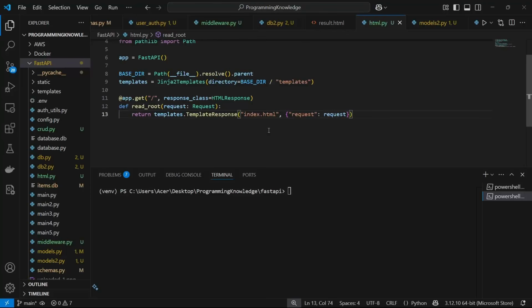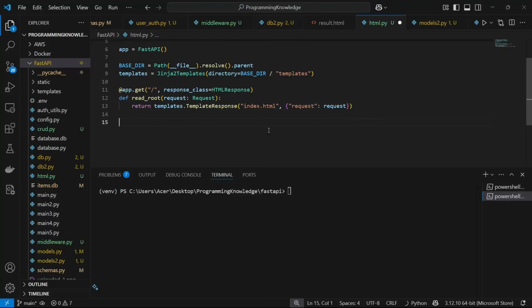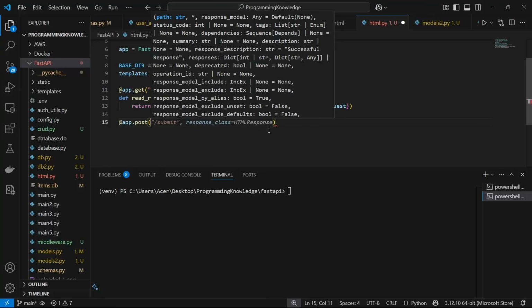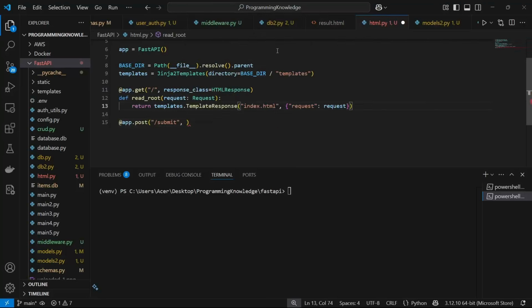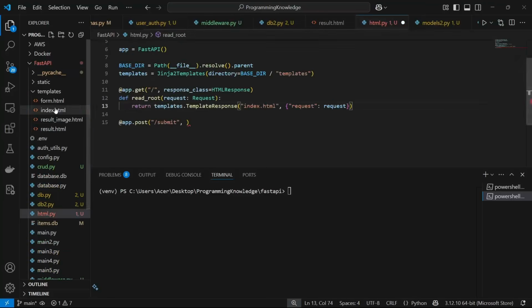Although we do not need to pass request to the context here, this is just to show you how context inside templates works inside our FastAPI. All right, so now I can define a post function here, which we'll use to submit the form to this endpoint. For the name, it can be just /submit because that's what we had declared inside our form right here. Let me just show you here.